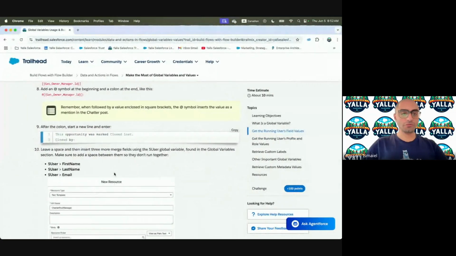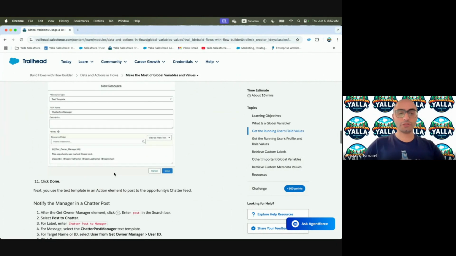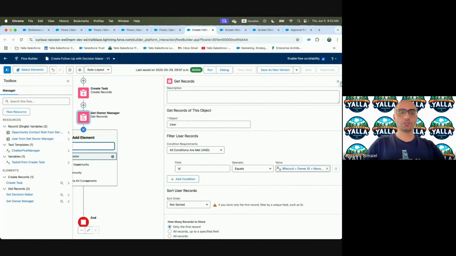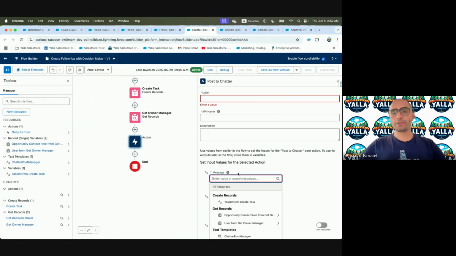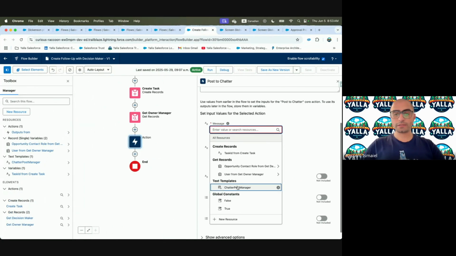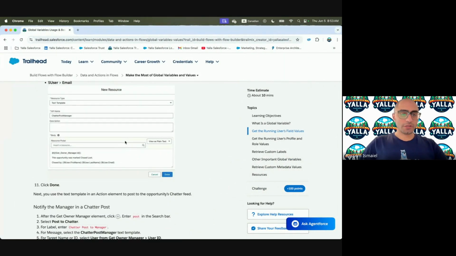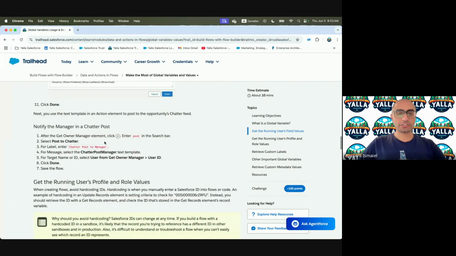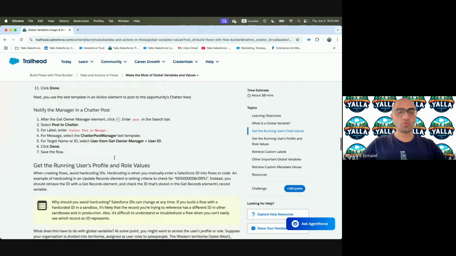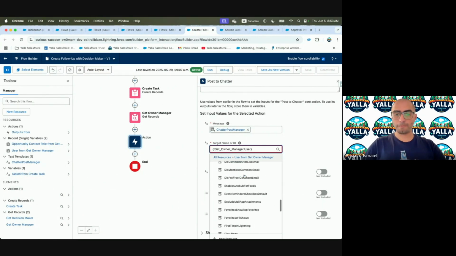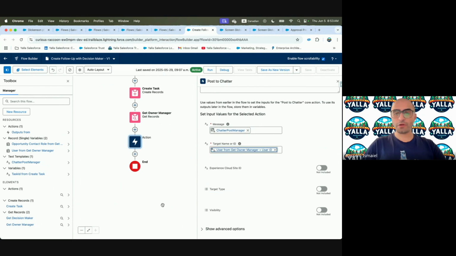And then I will need to create this chatter post. So we did the resource, and it's all about just putting in here post, and within the message I will be getting this chatter post message. Leave the spaces. We did all of the things. We created the chatter post to the manager, and the target this time will be the owner manager user ID. So manager user ID. Here we go. All right.